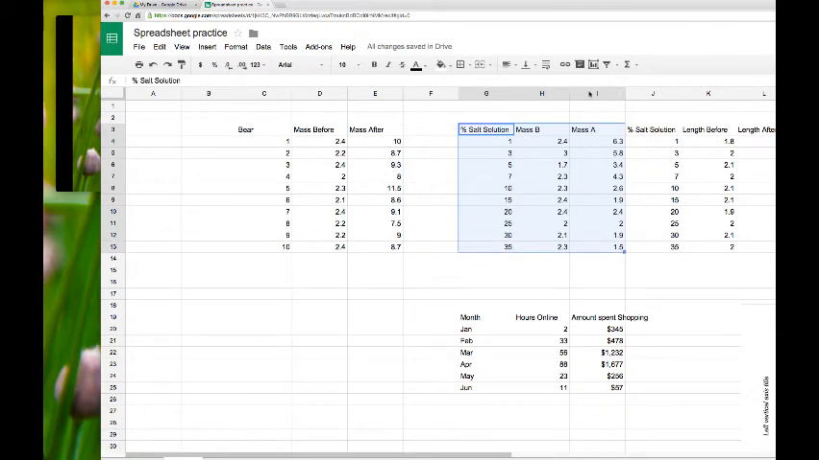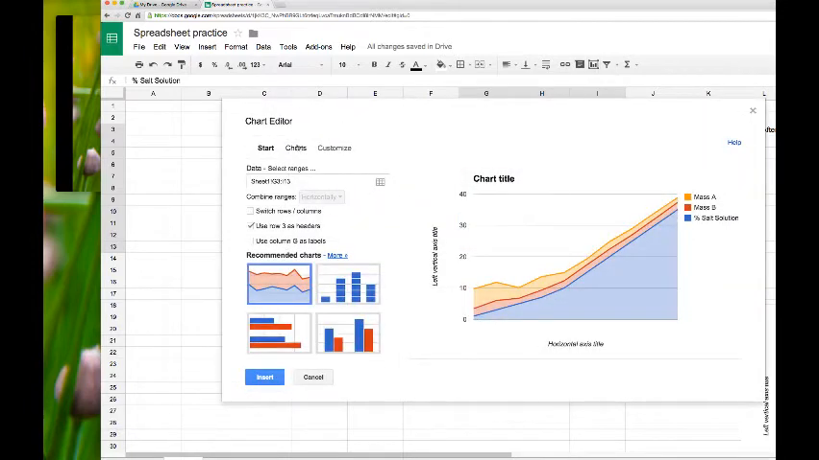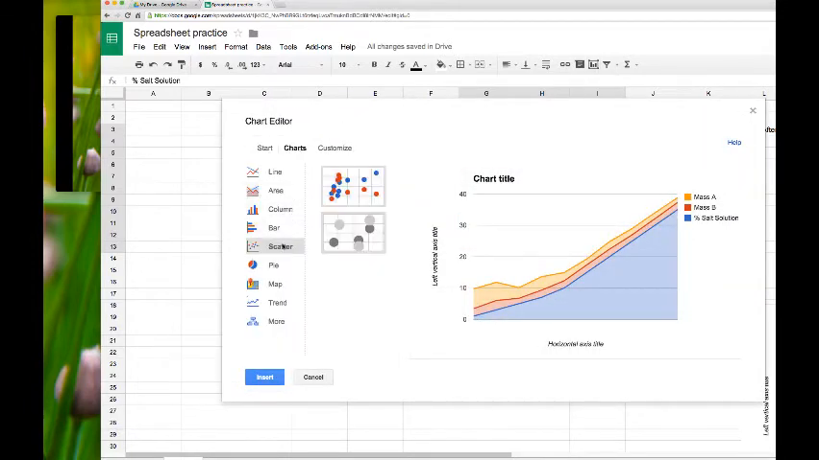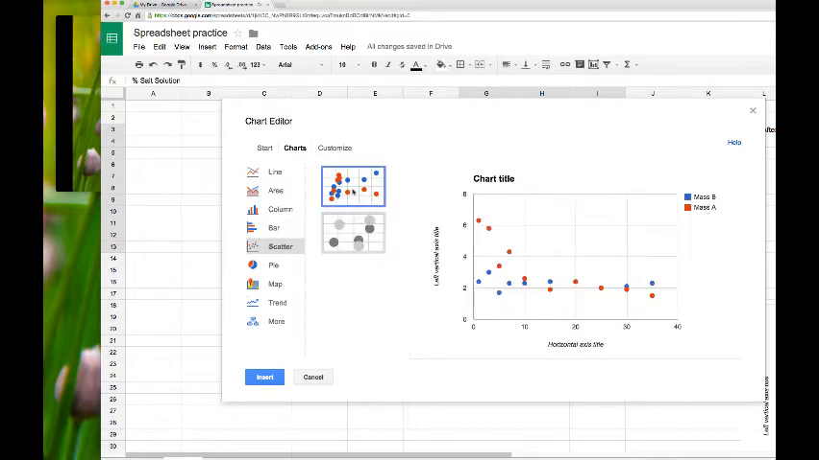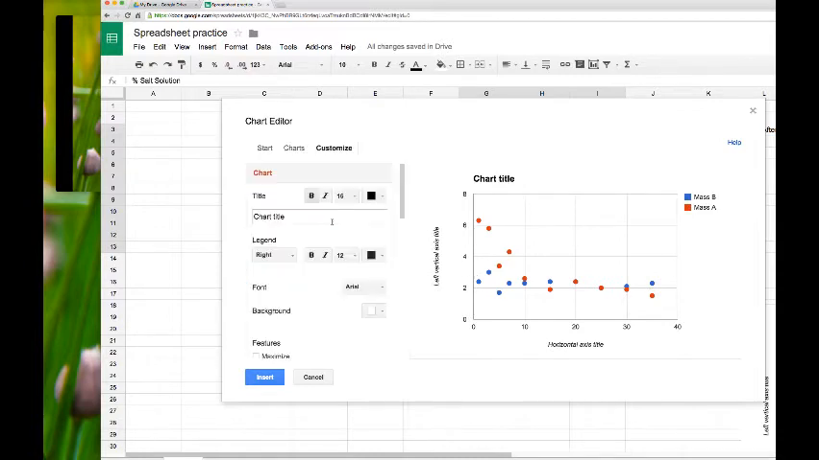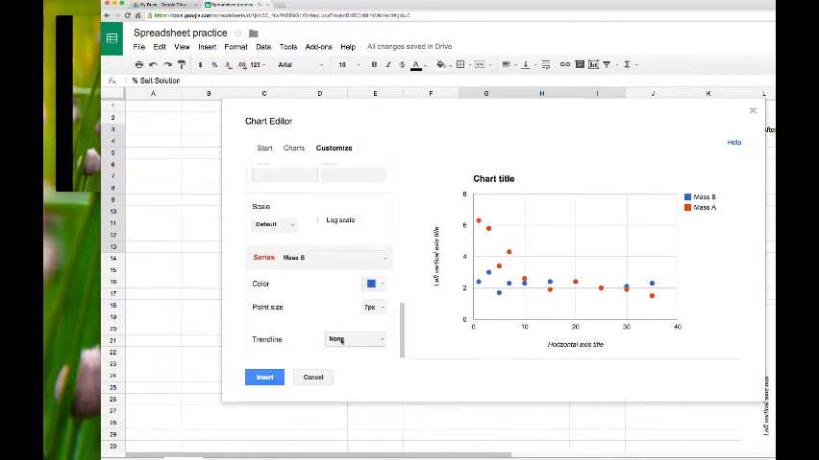If you just did mass after, that's okay, but what we're going to do this time is insert a chart, then go to Charts, go to Scatter, touch that. Then we want lines to see what's really happening, because this is hard to read, so go to Customize, scroll all the way down, Trend Line, Polynomial. Now it only does one at a time, so you have to go over here, Series, and then go to the red and say the same thing, Polynomial.